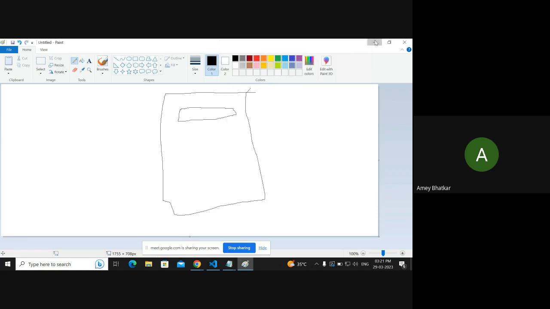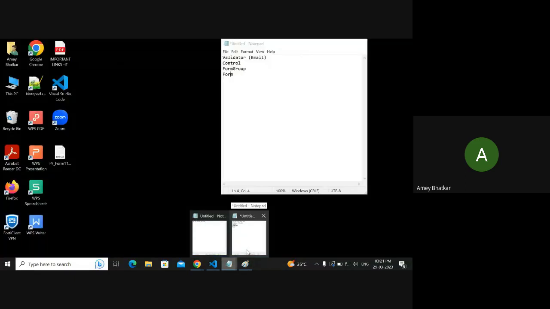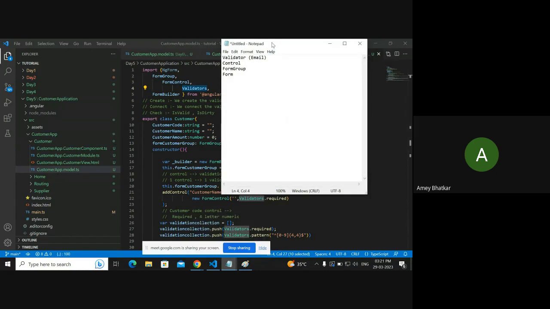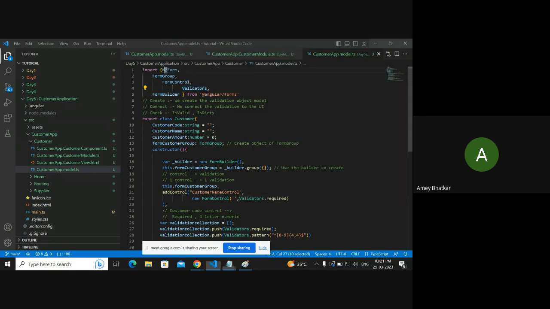The similar hierarchy you will notice with Angular. We first have our ng form, then we have form group, then we have form control, then we have validator. Same thing we discussed here. Validator first, then comes the form control, then the form group, then there is the form, which we call the ng form with Angular. So far with me? Yes. Ng form, form group, form control, and validator.